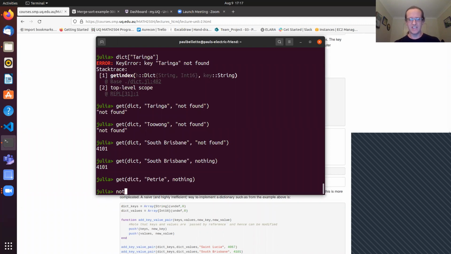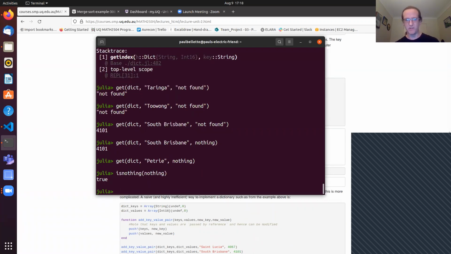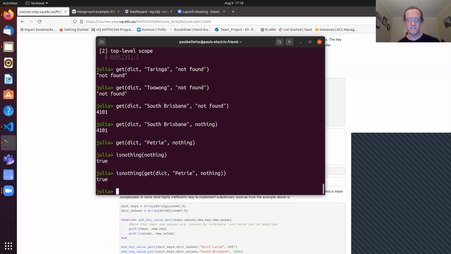Nothing is a thing you can use in Julia. And you can do a test like is nothing. That's really useful. So you can get this dictionary, and then there might be some test like is nothing, get true. So then don't do things. And you can just push new keys in the dictionary at any time.